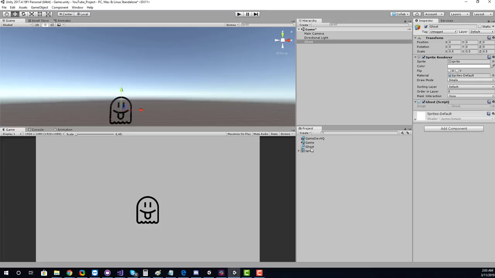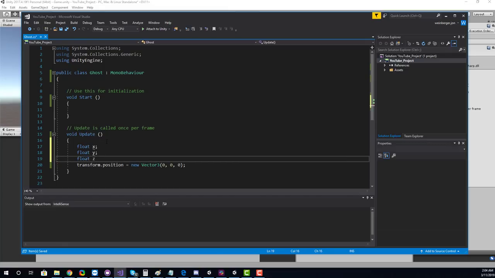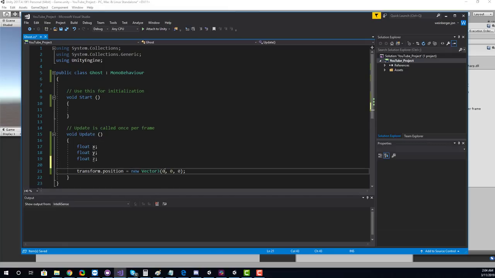So let's take a look at implementing this. Here I am in our ghost script, and all I want to do is manipulate the y position of our object. So I'm going to say transform.position equals a new Vector3, and I can pass in a new x, y, and z position. This is going to set our position constantly to Vector3.0, basically. To clean this up and make it easier to read, I'm going to create a float x variable, float y, and a float z. These are just going to store position values, and then I'll fill in x, y, and z. That way I'm not working with a long line of code.